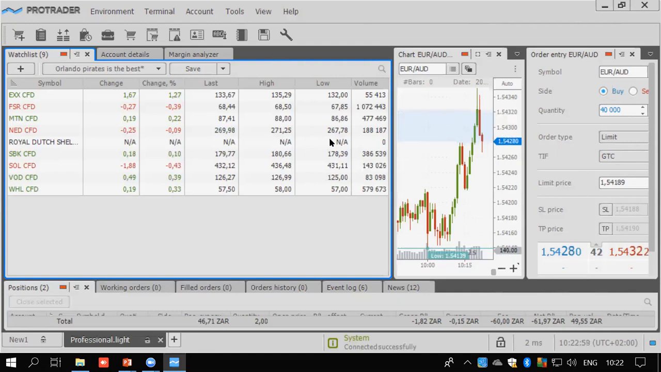Now, for instance, can you look at First Rand? What is the volume on First Rand? Let's humble ourselves. Let's just say 1 million. It's not even 11 o'clock yet, and the volume is already 1 million shares. Does that not raise your curiosity?